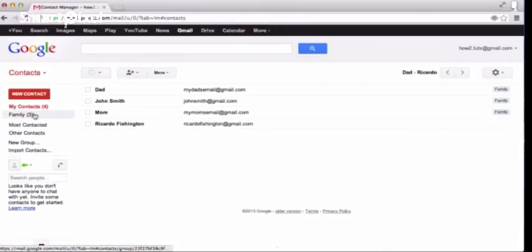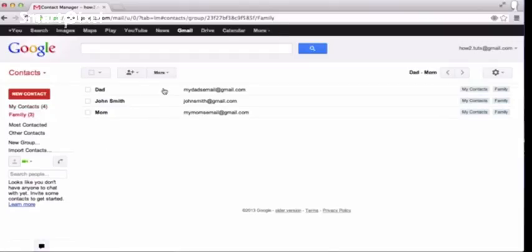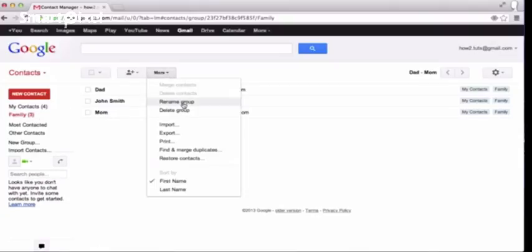Now you can see that this Family tab has been created. We're going to click on that, and you'll see that the three people that we added to the group are here under the Family tab. You have some other options here as well. You can rename the group, delete it, import and export it, print off all of the contact information, and more.